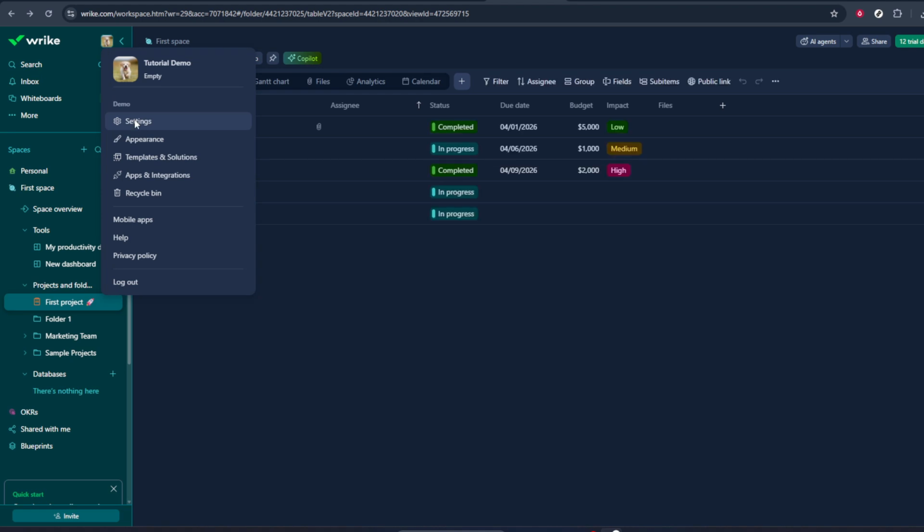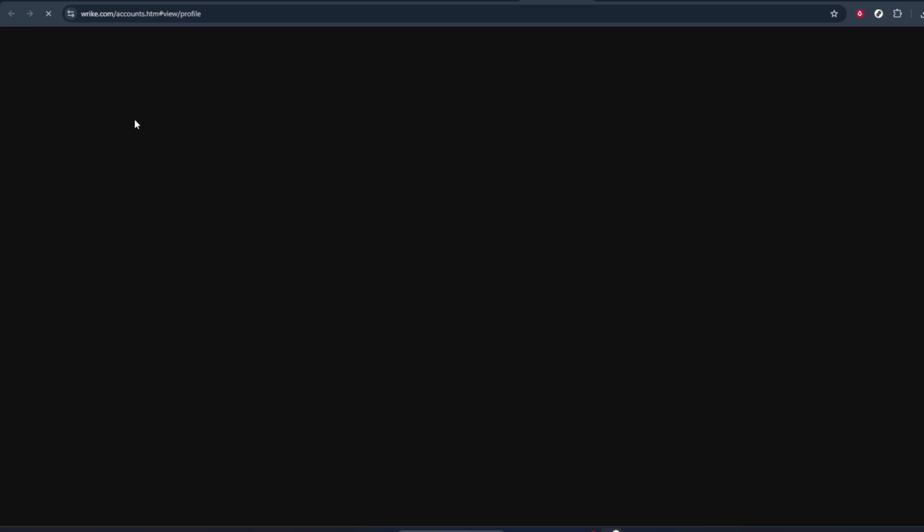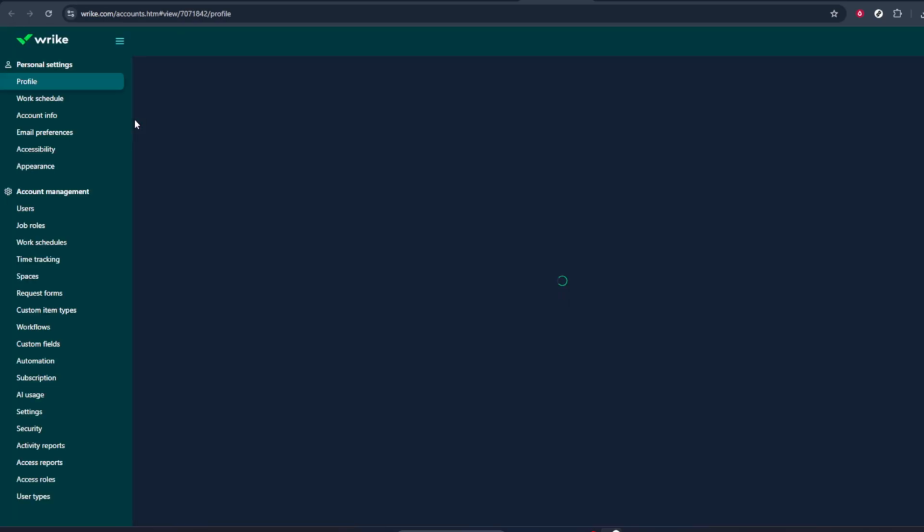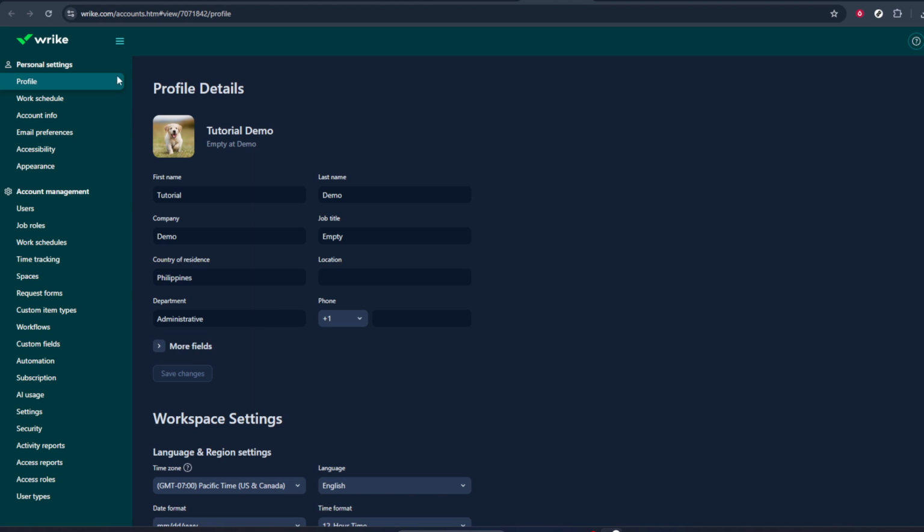Click on that profile icon to open the main account and settings menu. This menu is where you'll find options related to your personal settings, notifications, and importantly for this tutorial, integrations. From the drop-down menu that appears, look for the option called Apps and Integrations and click on it.